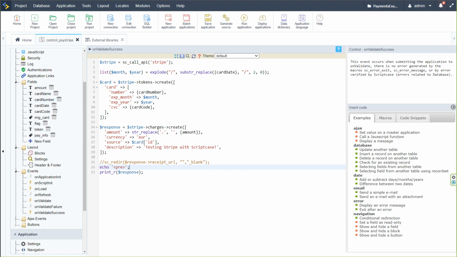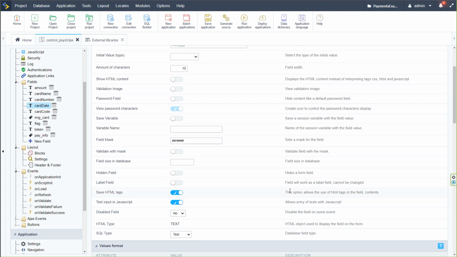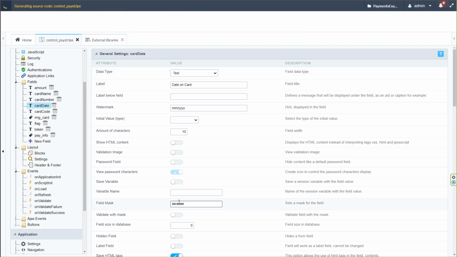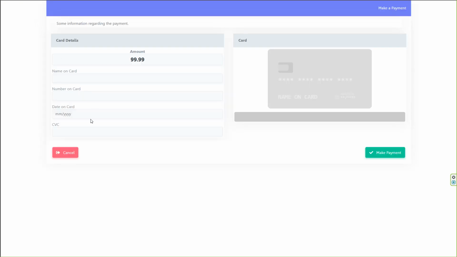So let's go ahead and change, first of all, the card date. And here, first of all, we want to add a watermark. So let's add the month and year there. And then we also want a field mask in here. So it's #/#/ and another 2 hashes. Okay, so just like that, we add specific validation to this field. So if I go ahead and run that, it will enforce that sort of addition there. Okay, so we have that displayed there as well.